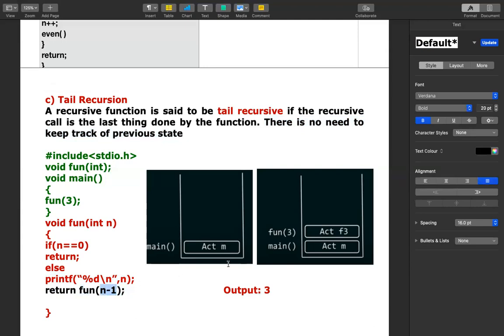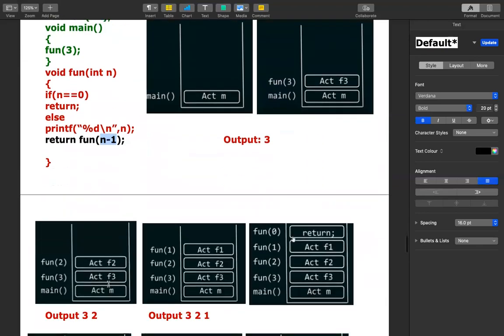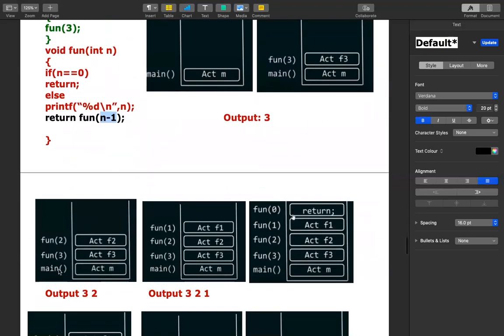Next function which will be inserted to the stack will be fun of 3 minus 1, that is fun of 2. So you can see the first diagram. Main is pushed, fun of 3 is pushed, now it is fun of 2. When fun of 2 is pushed, the value of n is copied as 2. So again it checks, is n equal to 0? No, n is not equal to 0. So it will go to else and print the next value, that is 2. So it prints 3 and 2. Sorry, this should not be a new line, it should be a tab because we are printing in the same line. So it prints 2. So the fun of 2 was also solved.